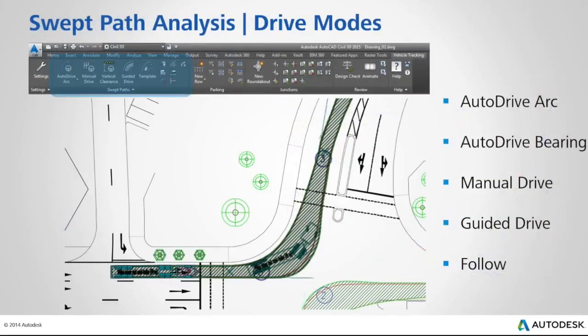So the way we go and create these swept paths in AVT, there are many different drive modes that create these swept paths. The most straightforward being the auto drive arc, which lets us freehand in the swept paths. We simply point and click to set the driving direction of our steered vehicles. The auto drive bearing allows us to set specific turning angles to specify the swept path. The manual drive uses a kind of dynamic interface to let us control the vehicle interactively, much like you would a real vehicle.